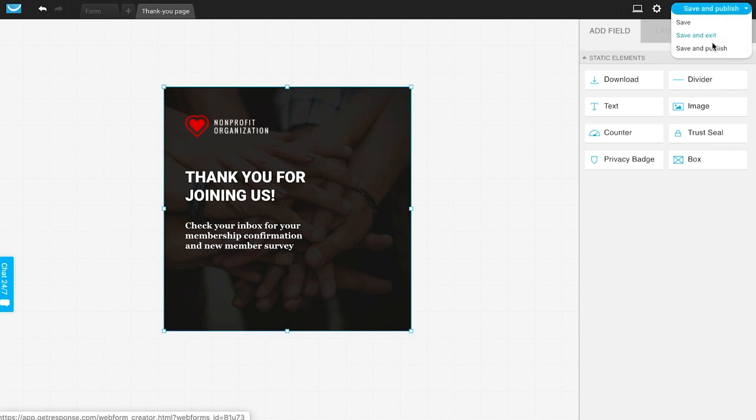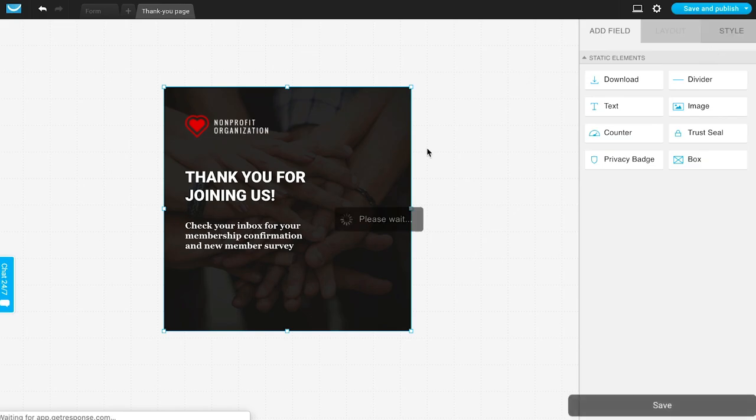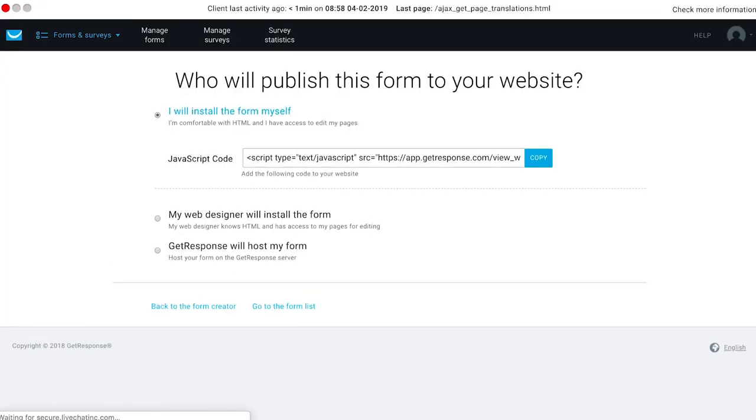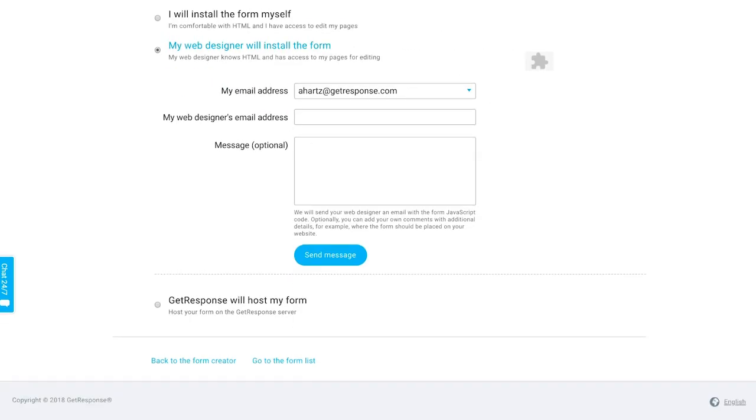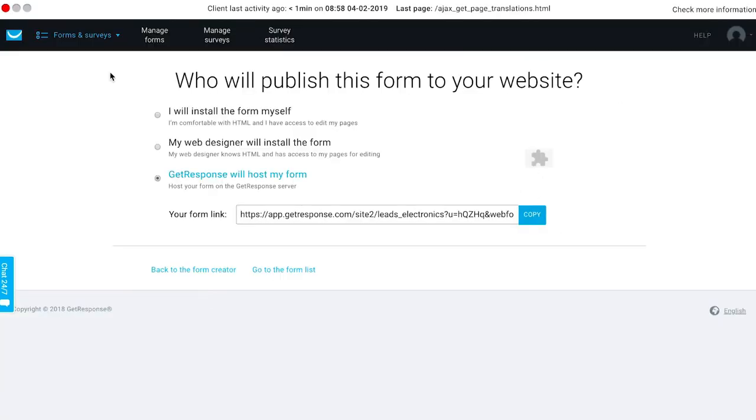And so we'll quickly go to Save and Publish here, and we can view a bit more of what that will look like, which is of course a very important step, which is how you actually will publish this form on your website. And so if you choose to install the form yourself, you're presented with this JavaScript code that would allow you to add the code to your website. You have the option to email the code to someone, for example, your web designer or developer, who would post it for you. Or if you're not ready for that yet, GetResponse can host the form and will generate a URL that you could use to host the form itself.